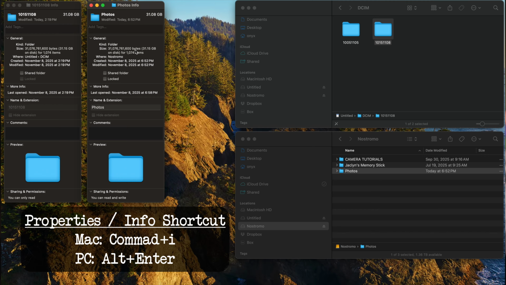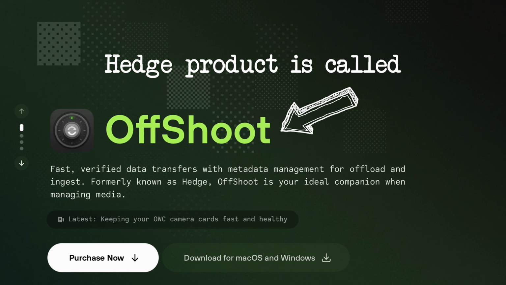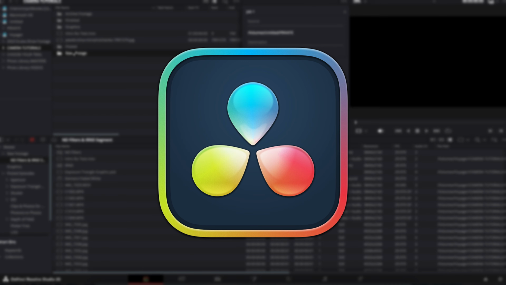But ideally, you want to use a checksum verification method. That's a data integrity check that compares every bit of your original file to the copy. You can do this with paid software options such as Hedge or ShotPut Pro, but I also recently discovered that you can use the free version of DaVinci Resolve to do this as well. I'll describe how that process works in another video.